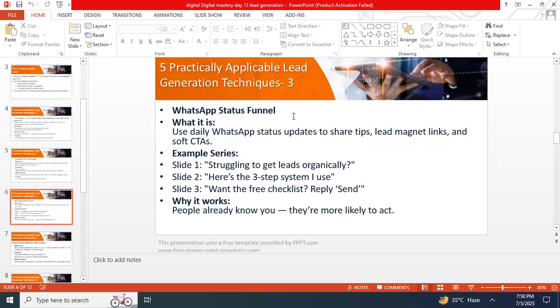You send them the tips, or you can add them into a group, or it can be put into a status, so that your contacts also know. Some of your contacts might be interested in your business funnel. So like this, use daily WhatsApp status updates to share tips, lead magnet links, and soft CTAs. Example series: "Struggling to get leads organically? Here's the 3-step system I use. Want the free checklist? Reply 'send'."